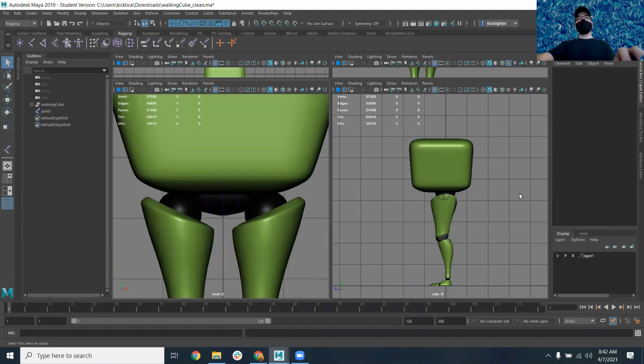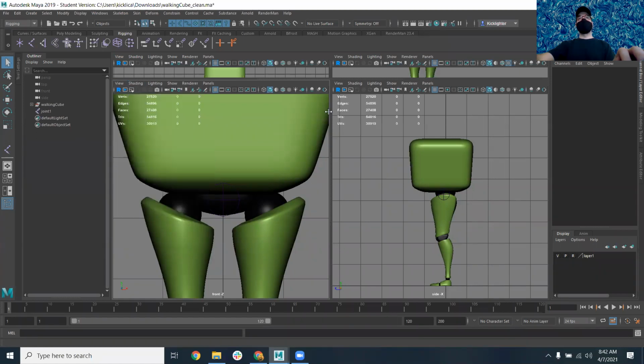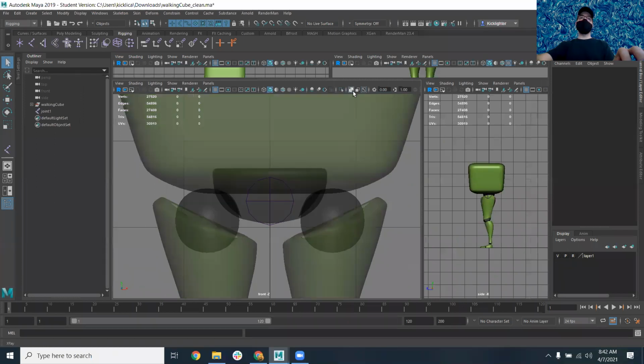If you guys can't see your joints, you can go into View, or is it Shading? Okay, Shading, sorry. Shading, X-ray joints. What that'll do is it'll show your joints through your geometry. The reason why I didn't know where that was is because I usually just press this button right here, which is X-ray joints. There's the X-ray options, which let you see through things. And if we want, we can turn that on if it makes it easier to see those joints too.